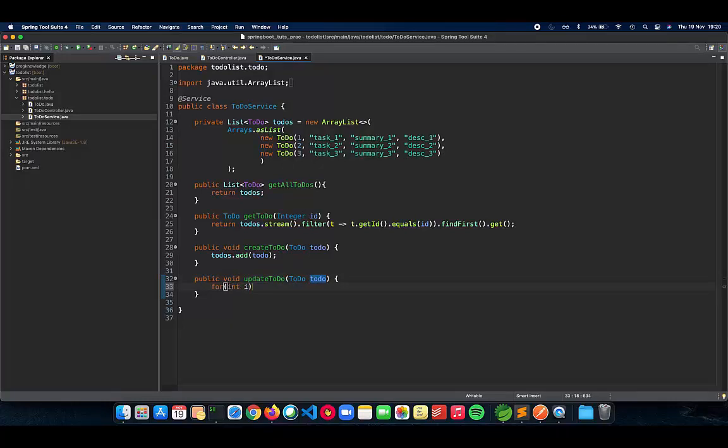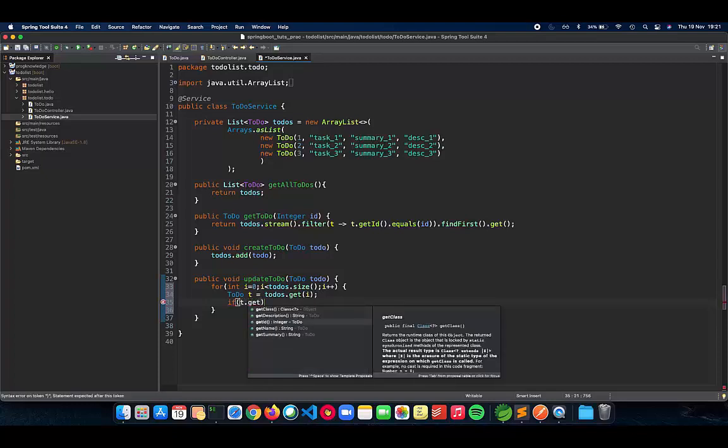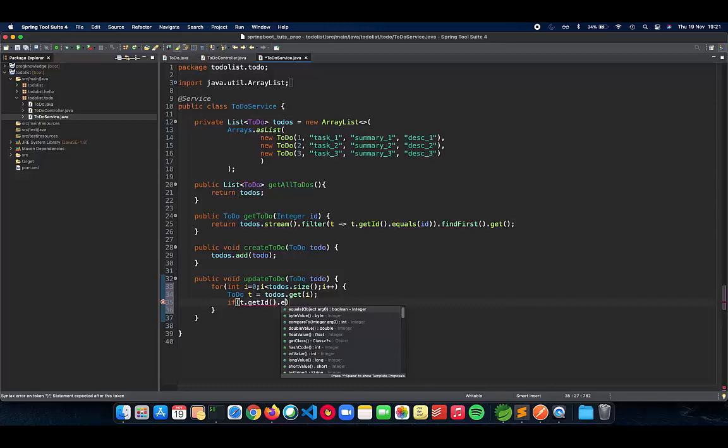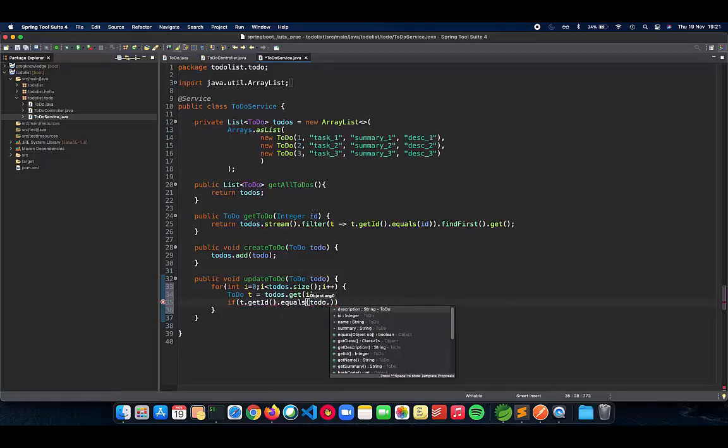So for int i equal to 0, i less than todos dot size, i plus plus, and now we are looping inside. Let's get the to do, todos dot get i, the index, and now let's check whether the ID matches. So if t dot get ID dot equals to do dot get ID. So if the ID matches, then we have to update our function. So let's see how that works now.